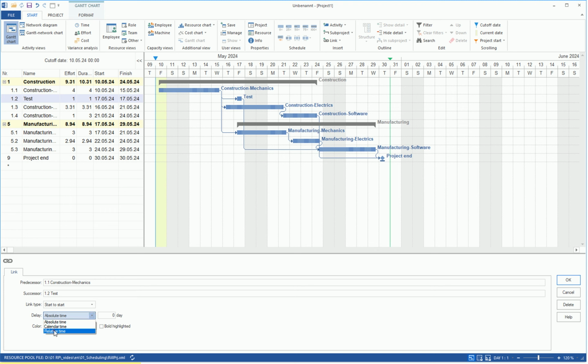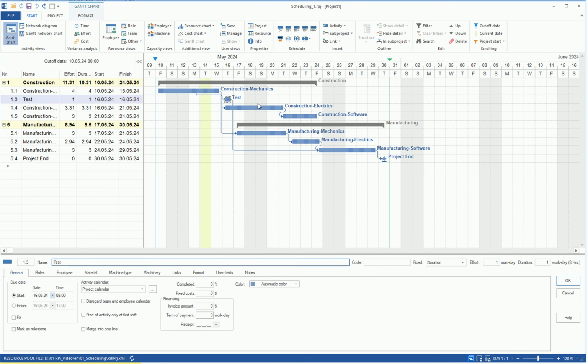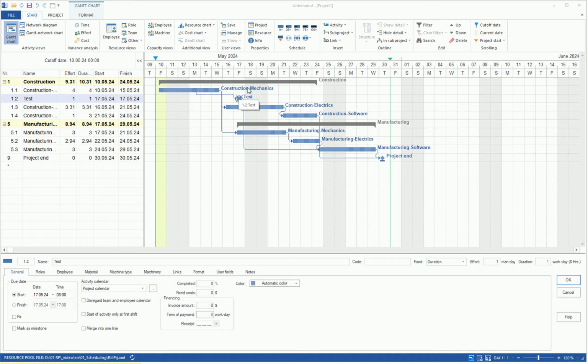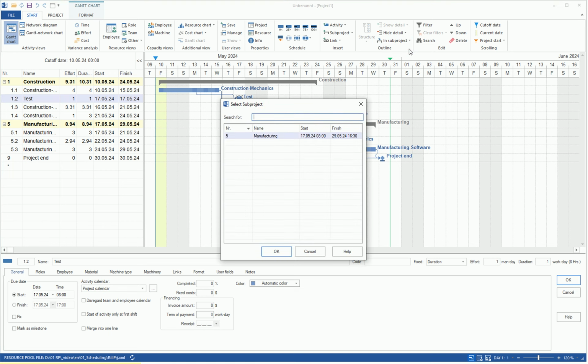Furthermore, we set a time delay for this link, for example, a delay in relative time with 50%. Tasks can be moved up or down in the Gantt chart within sub-project frames using menu commands. If needed, you can assign a task to another sub-project. We select the task test and choose the menu item sub-project, Move in Sub-project.